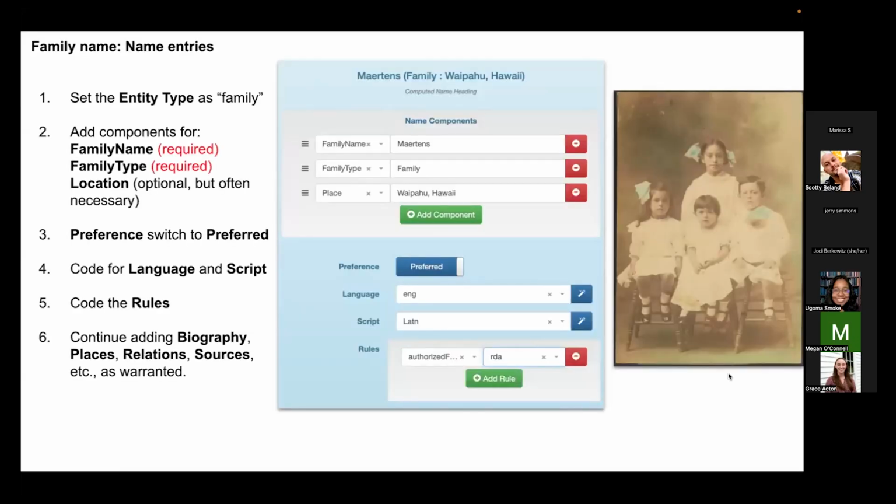The elements for family names are a bit different, of course. And there are two that are required, two required components. The first is the family name, and that's the last name, the surname of the family, and then an indicator of the family type. And simple as it can be, the family type is almost always family. Other options there are dynasty, kingdom. I'm sure all that additional information we have on the SNAC portal has examples of different family names, and you can find those there.